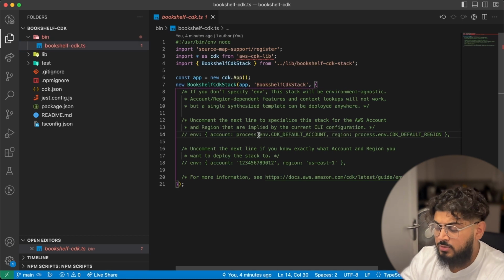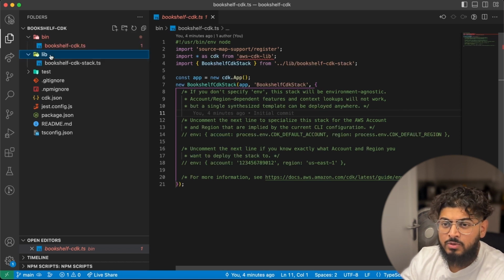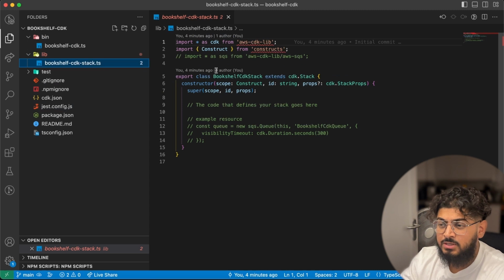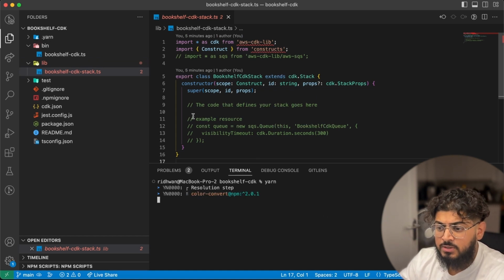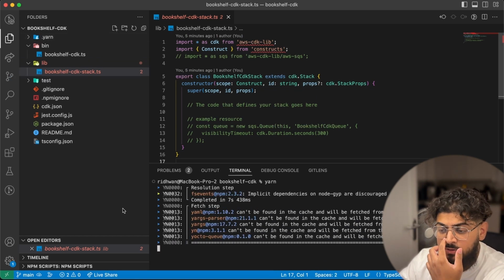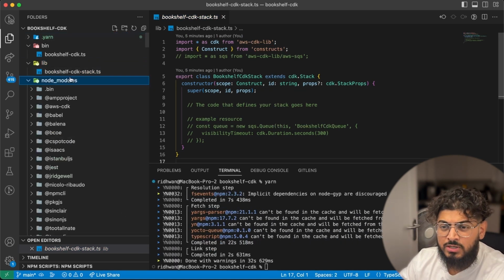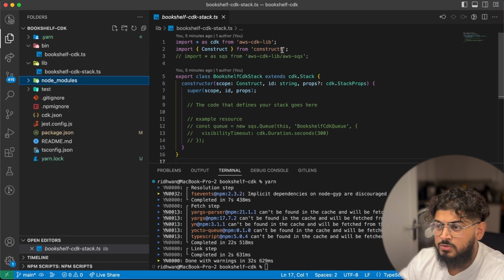So what we're going to do is uncomment this. We can also open up the lib folder, and we can see that there is an example stack in here for us as well. So the first thing we should do is just run a yarn in here so that we can install all the required files. Once that's done, we should have our node_modules folder installed, and those complaints should go away.